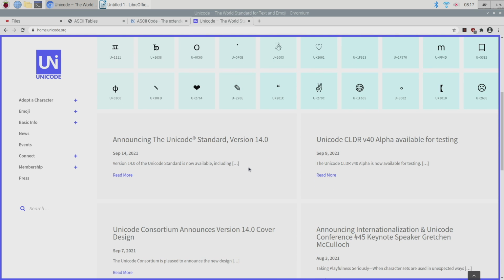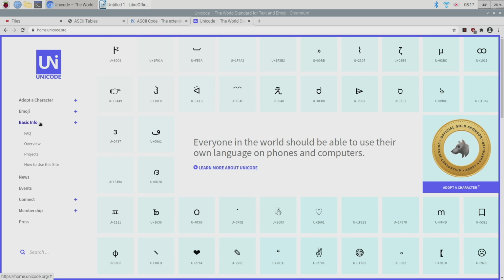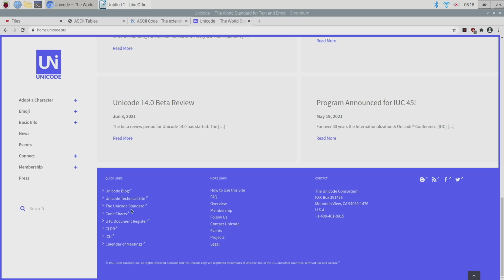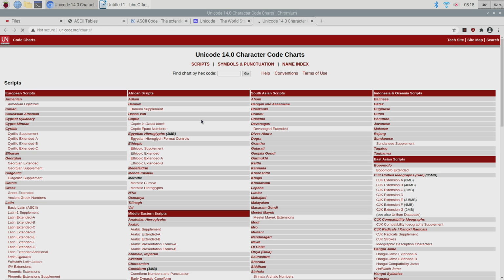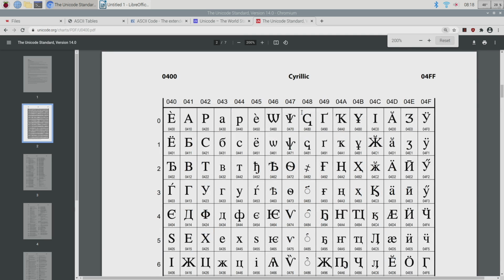Okay, so let's look at here the code tables, if I can find where the basic info. Nope, that's not what I want. Just show me the code tables already, guys. Code charts, here we go. Okay, and so here's basically everything that's part of Unicode organized by what it is, okay? And so, for example, since Russian, we've got the Cyrillic, so we can look at the Cyrillic code table, okay? And let me blow this up a little bit.